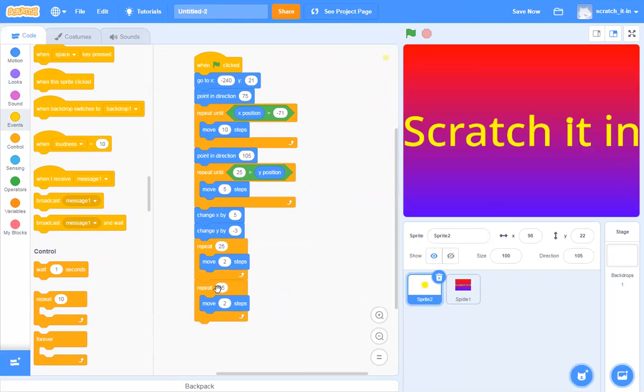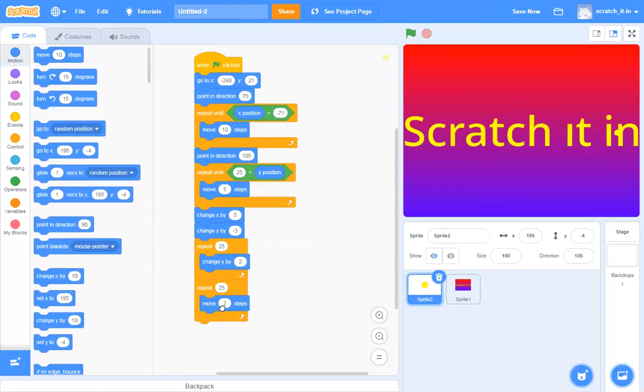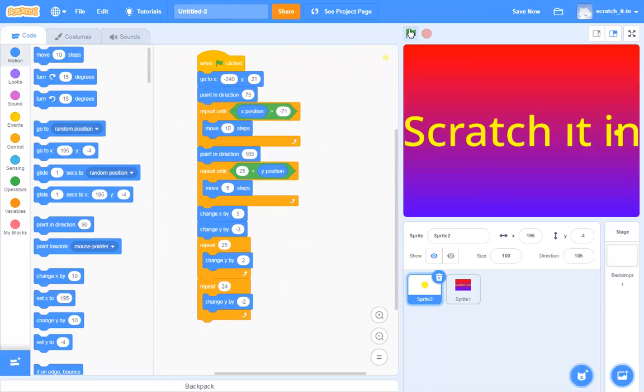Duplicate this and, sorry, it is change Y by, and this will be change Y by minus 2. Instead of doing it 25 times, change it to 24.